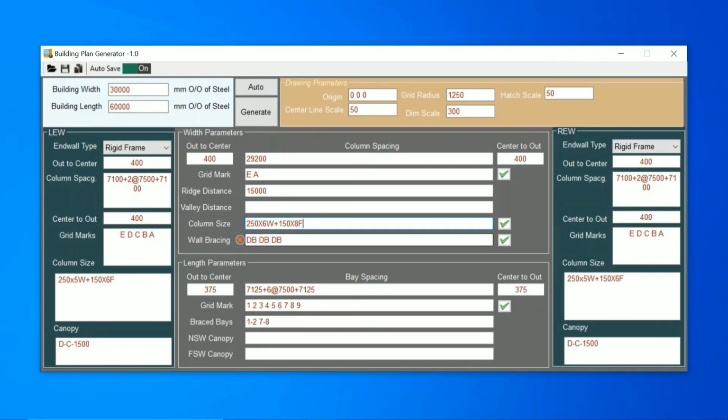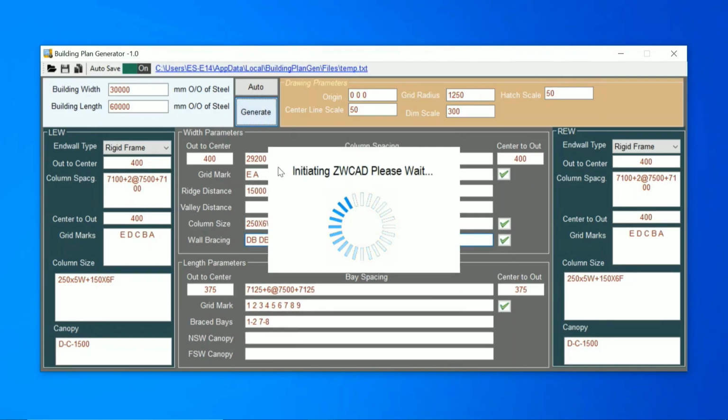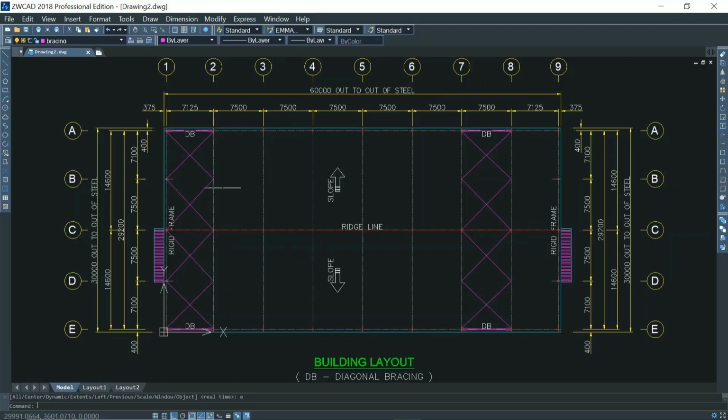So once we have provided all basic information and made sure there isn't any error, the generate option converts the input to DWT script format, which gets imported to ZWCAD to create the building plan in .dwt template using the drawing parameters provided in the top right corner. We have generated here a building plan for a clear span building. The width and length is as entered, 30,000 and 60,000 mm out to out of steel. The ridge is at the center, and we have two bracings in the first and the penultimate bay, along with diagonal wall bracings as mentioned.